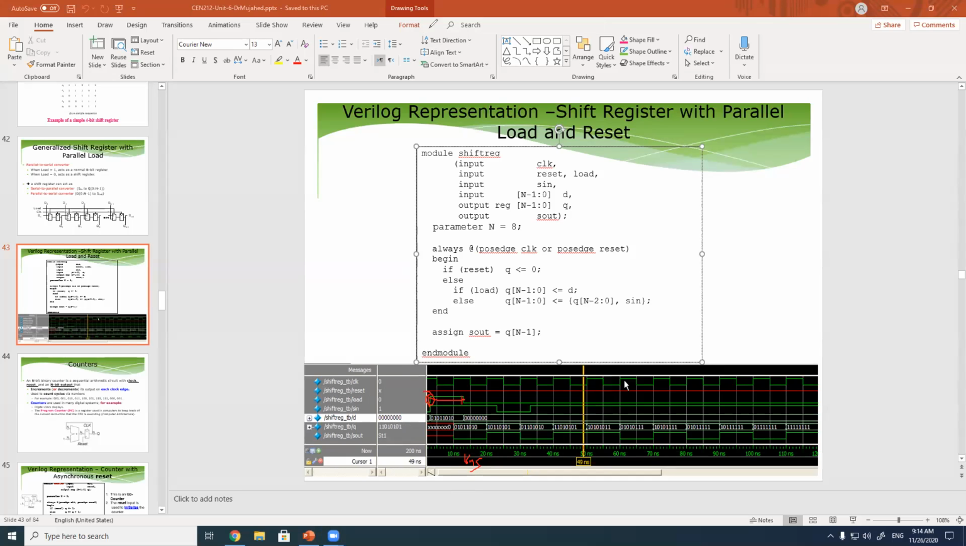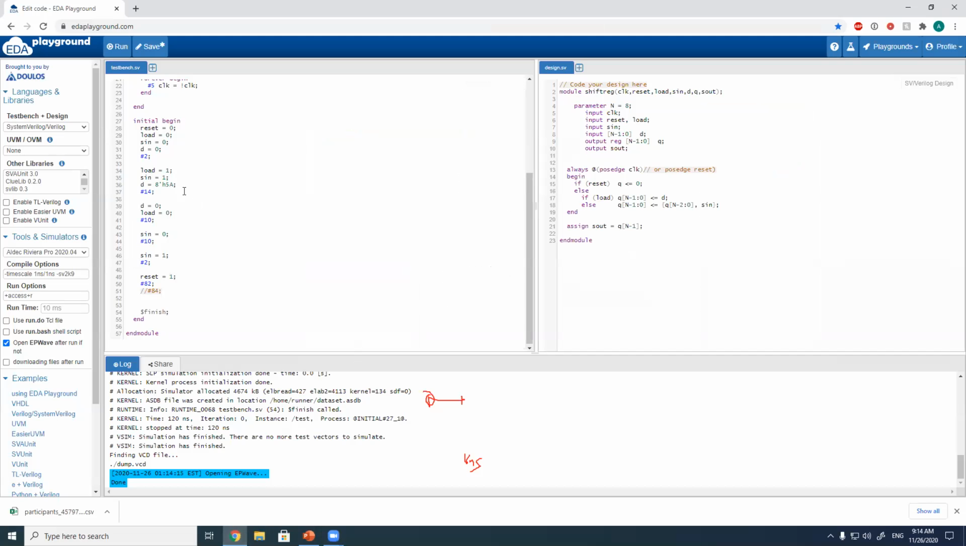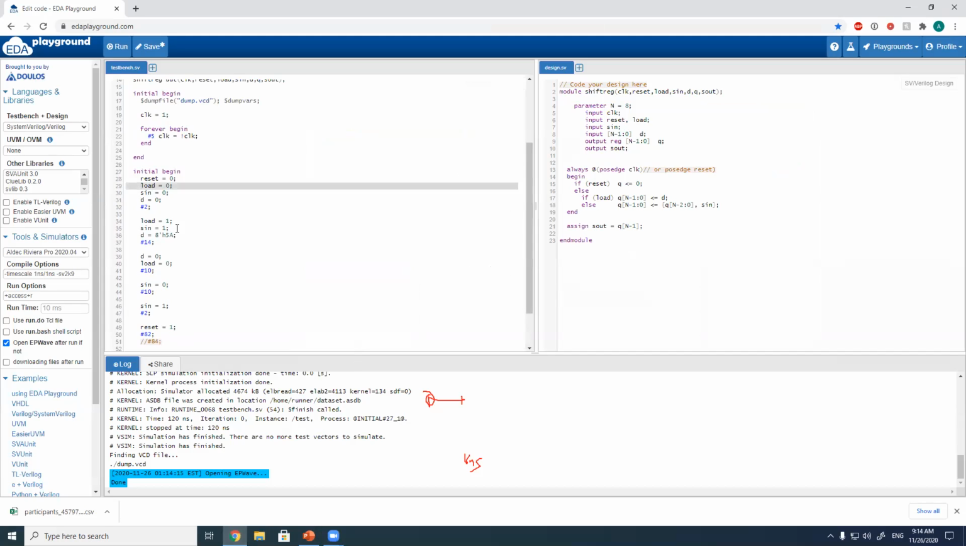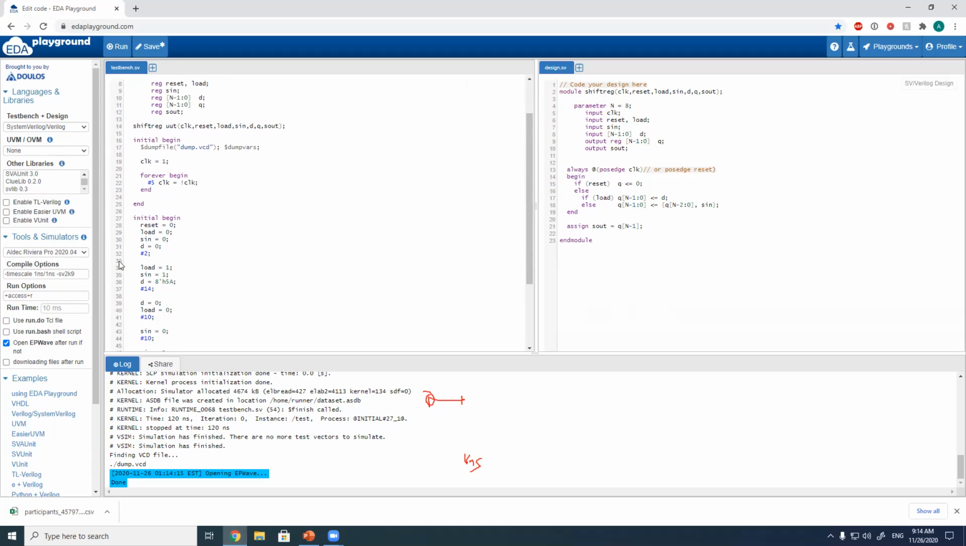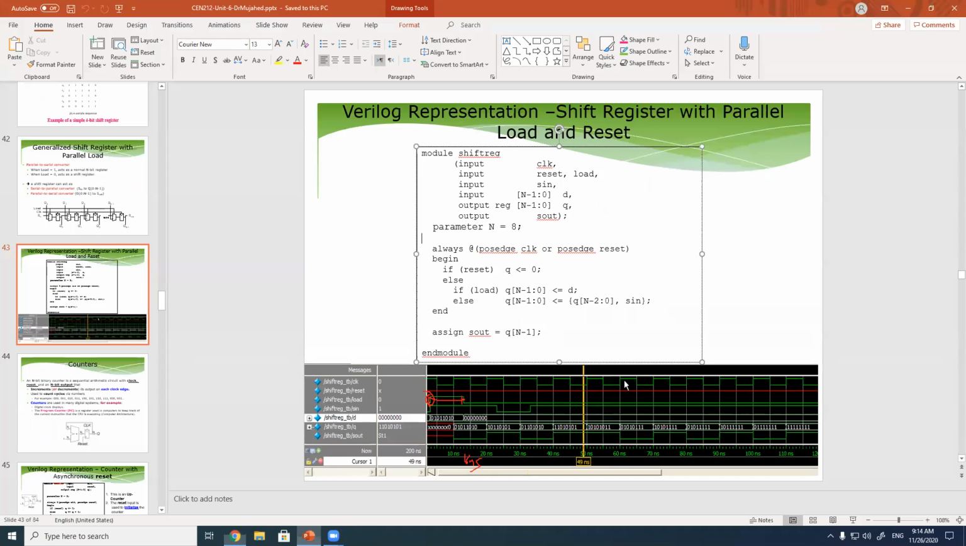Okay, so how I did that in the test bench: at the beginning load is equal to 0, and then after 2 nanoseconds. Why is this 2 nanoseconds? It should be 2 time units, but it's exactly 2 nanoseconds because I defined the time scale as 1 nanosecond. This is important to note. So after 2 nanoseconds load went to 1, and then here at 16 nanoseconds it went down.